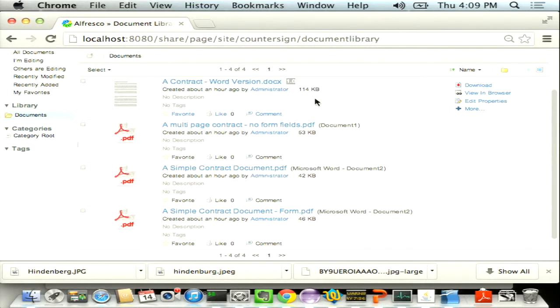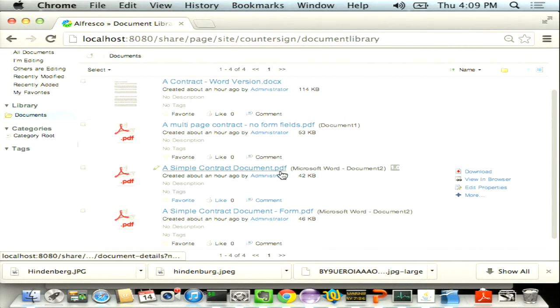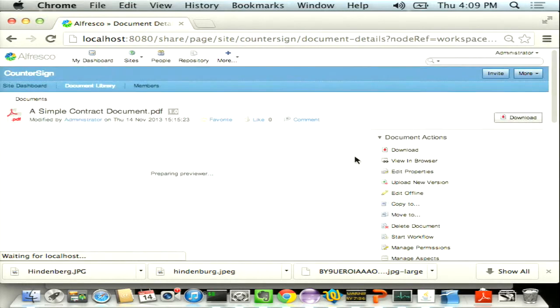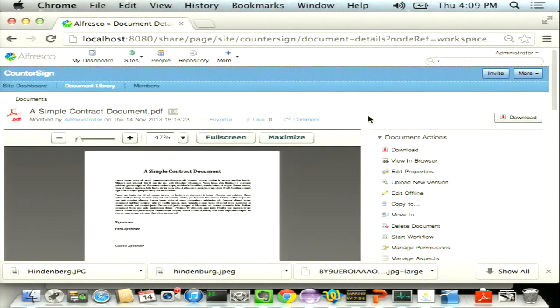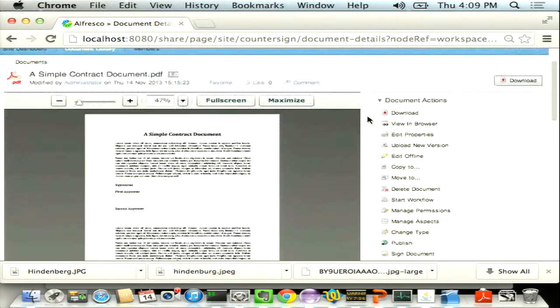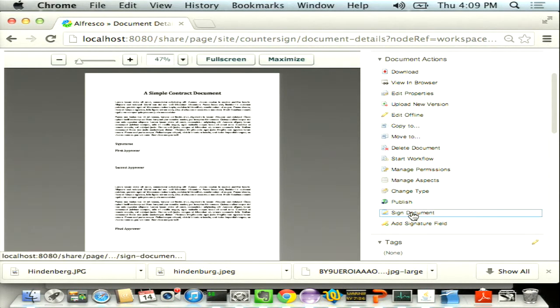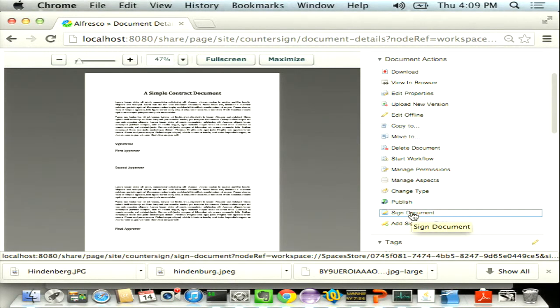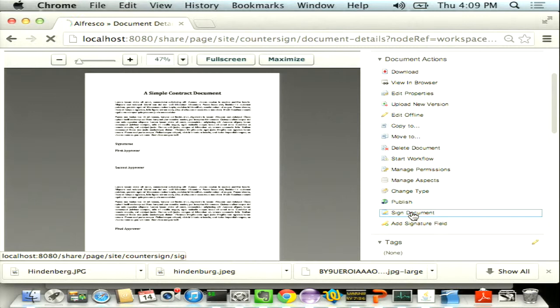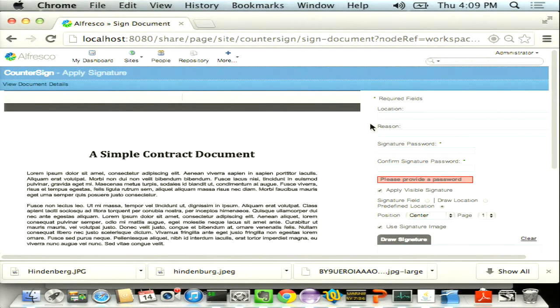To start, I want to take a look at just this simple contract document here. And we'll drop into the document details view. This should be familiar to anybody who's ever looked at Share. At the bottom here, we have a new action called Sign Document. So if we click on this, we're going to get another preview of the doc.